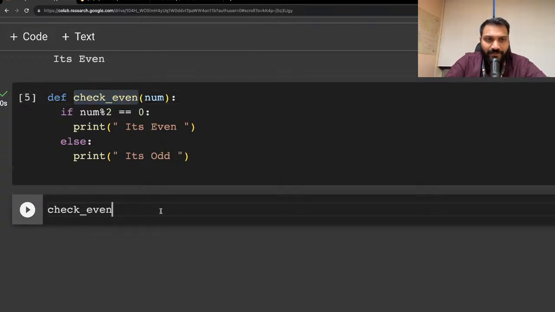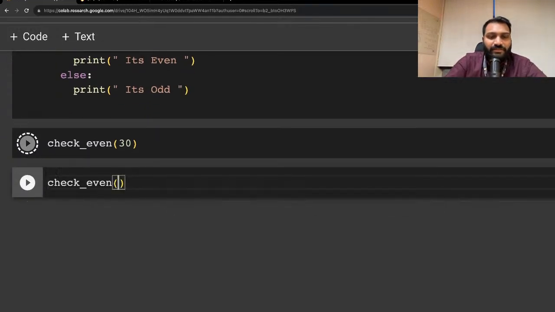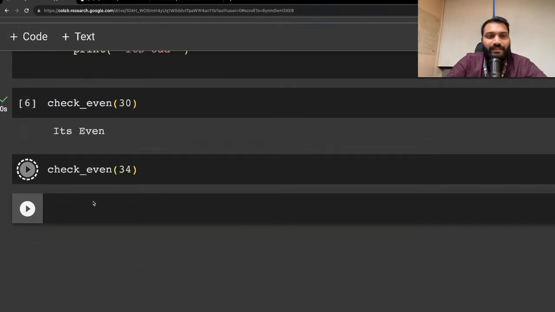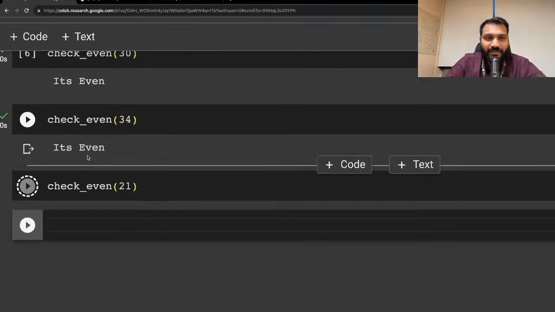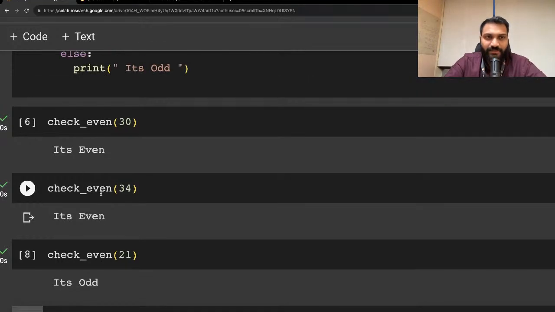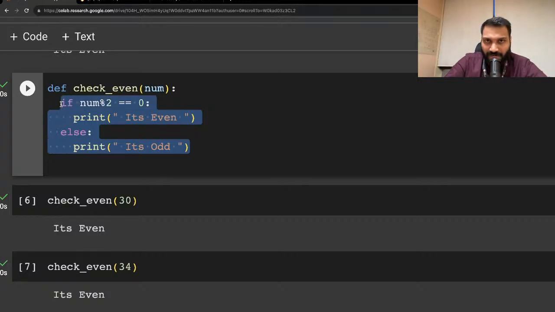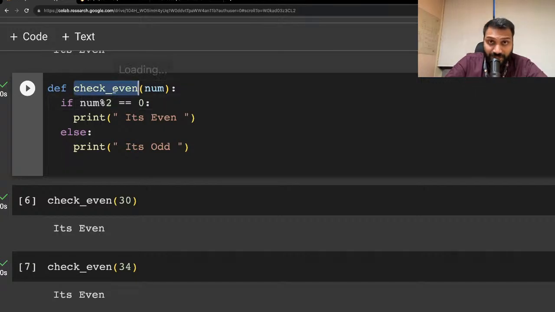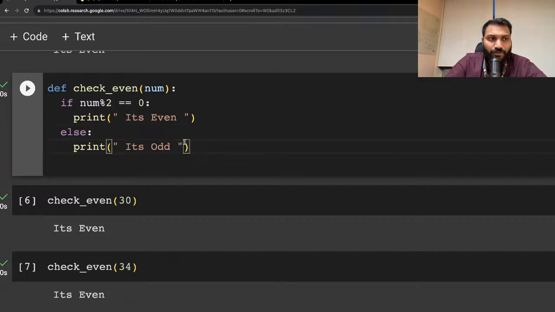Whenever I want to check if a number is odd or even, I just need to execute this one thing. See, it is working. Yes or no? What I did, I just wrapped this code, these 4 lines, into one function. Okay, and we have created a function. Are we clear? This is a function. We have wrapped that code.